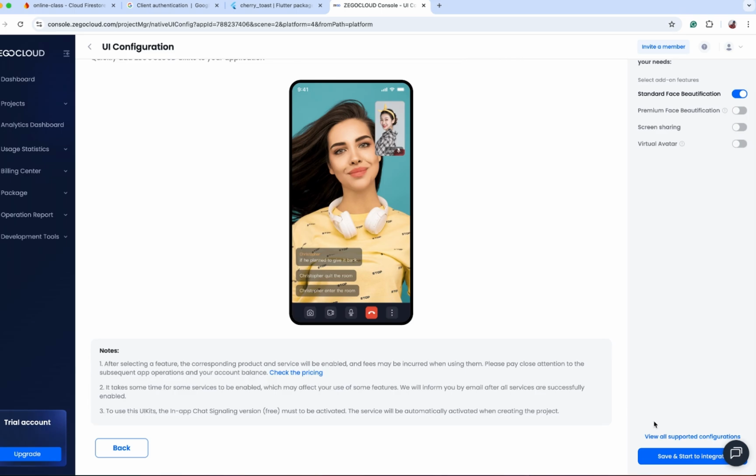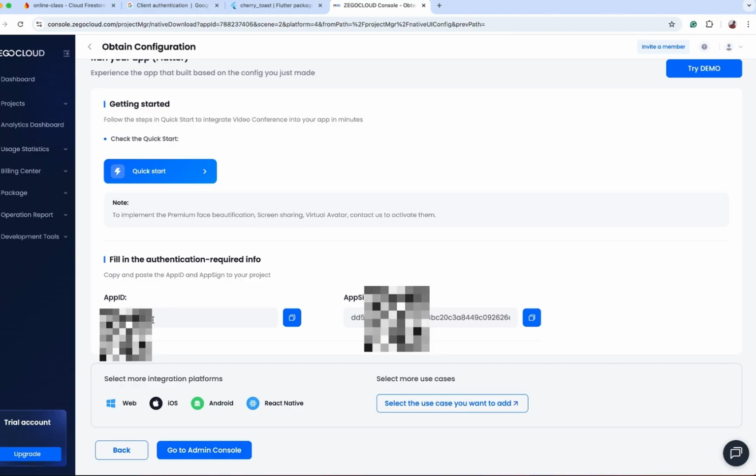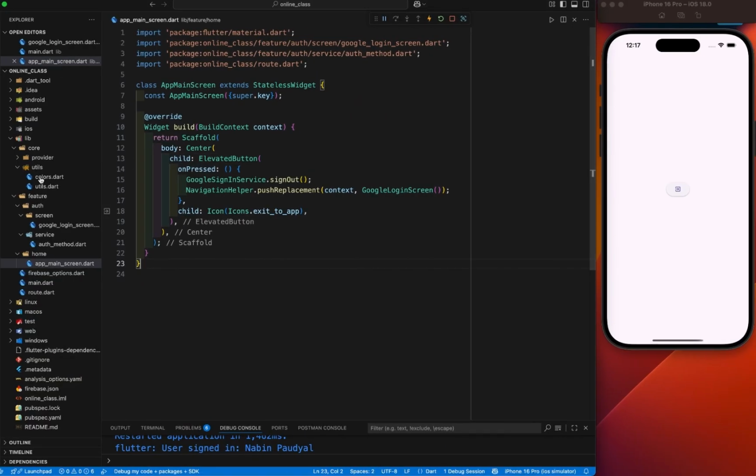Next, I'll click save and start integration. Here, these two will be the main important things: App ID and App Sign. I have blurred these two because you need to use your own App ID and App Sign. I'll save these two in my project. I'll use them later.